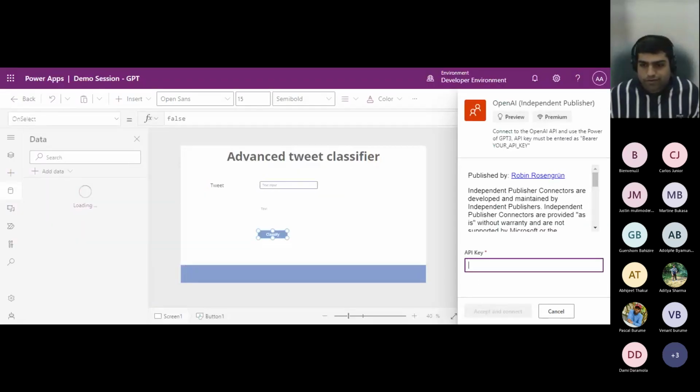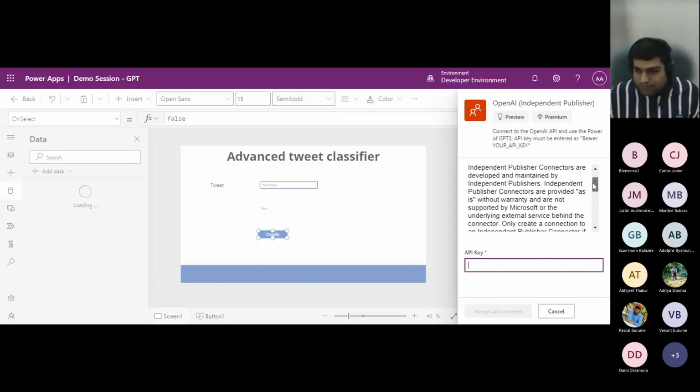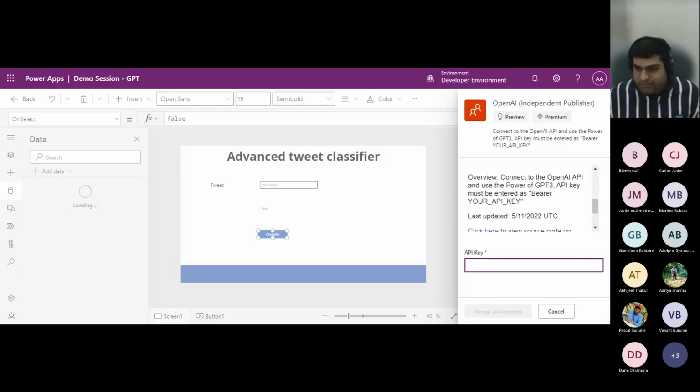So moving on to here. We also need to check the instructions. This is an instruction that we need to keep in mind. We need to enter the word Bearer, space, and then the API key. I'll just type that here.